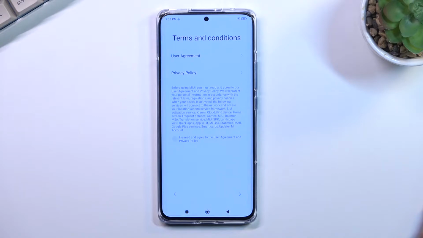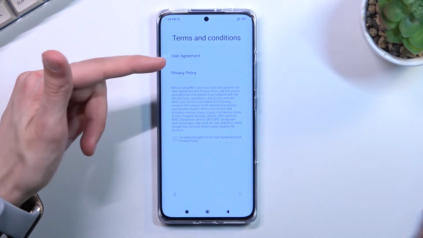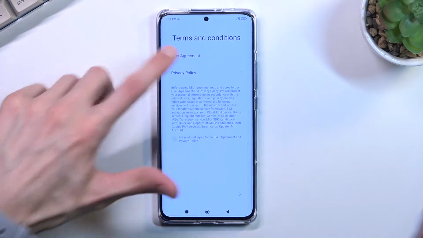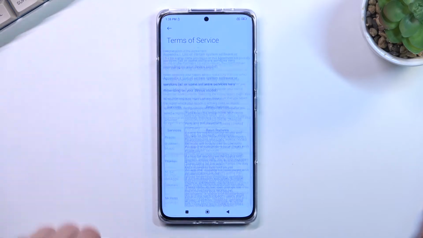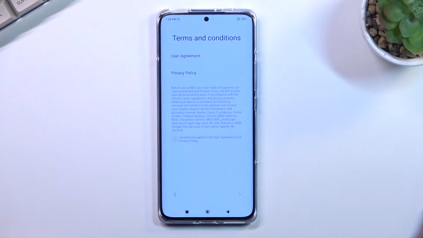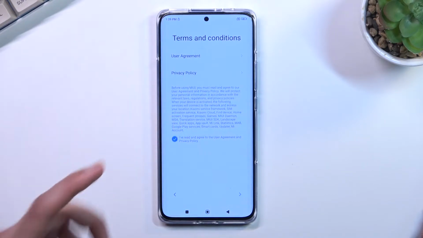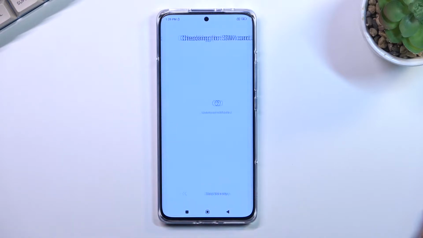No phone can go without those, so we can tap on the user agreement and privacy policy to read exactly what you're agreeing to. But as you can see, it's gonna take you probably some time to get through this if you're planning to actually know what you're agreeing to. So I'm just gonna pretend like I read it and then go to the next page. This will then in turn show up with the SIM insert page.